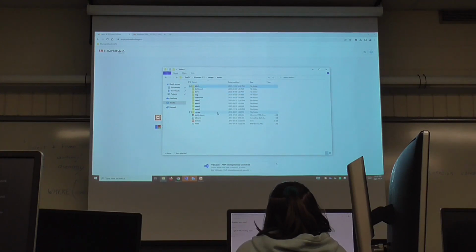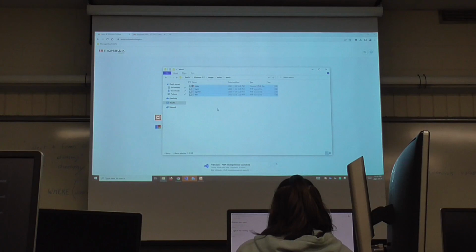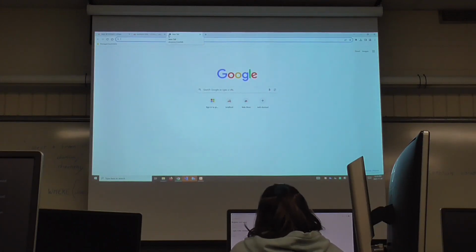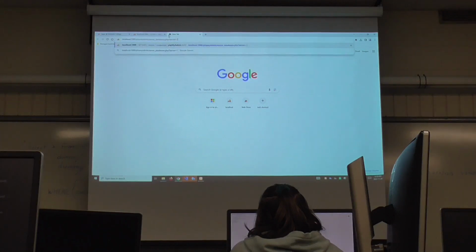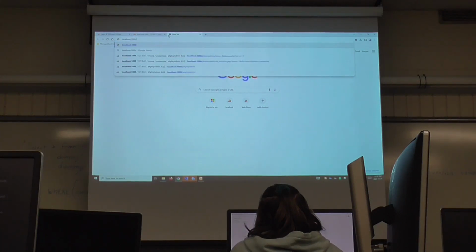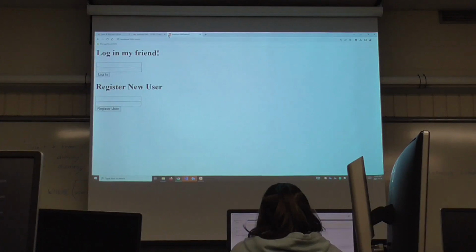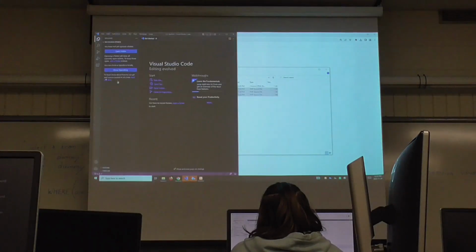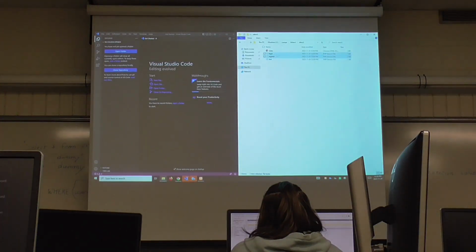Attack! There we go. So if we go to localhost/attack, there we go. We have our friendly user login from previously. Let's open these up, login and register, in VS Code.